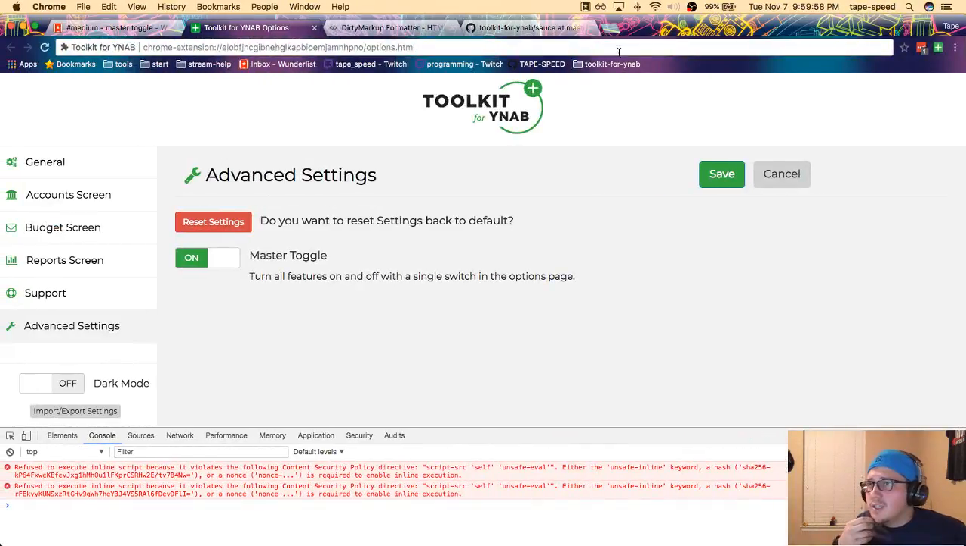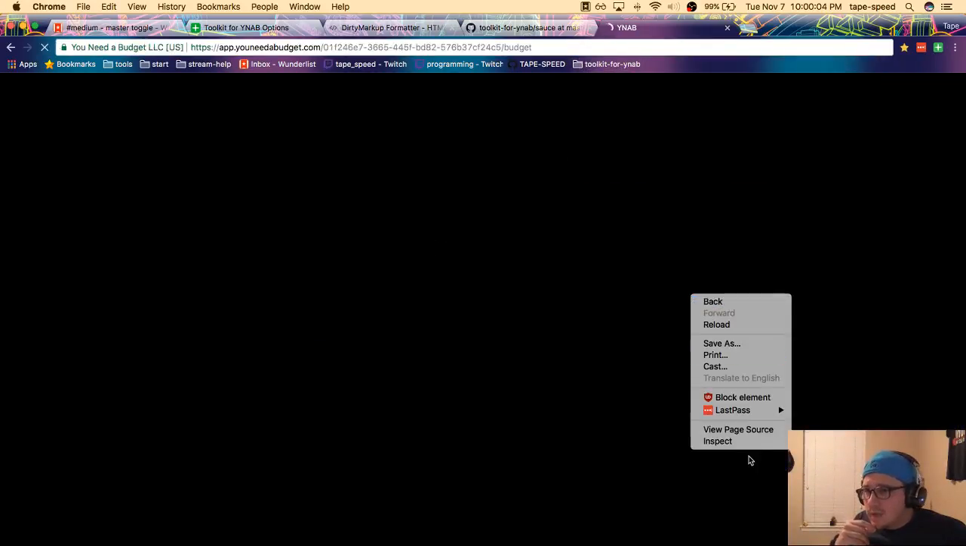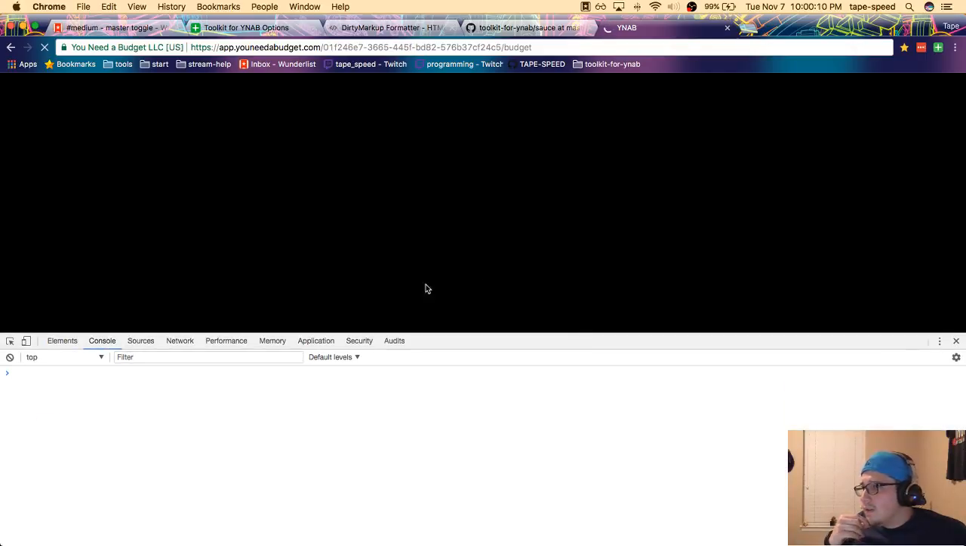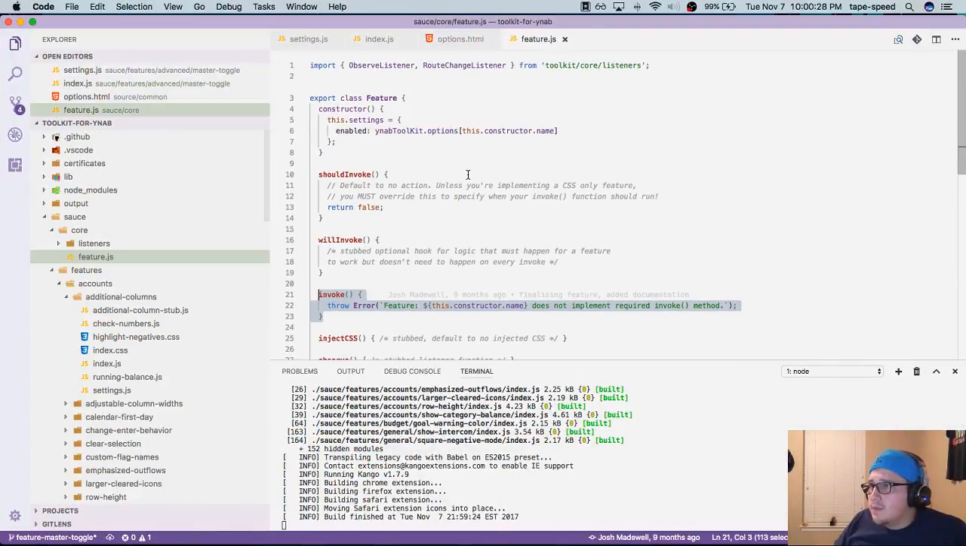That's good. Let's check out YNAB now. Let's check out the console there. And yeah, what I'm wondering is if I'll see those log files, because technically my feature is on. Should invoke default to no action unless you're implementing a CSS only feature. You must override this to specify when invoke should run, which I don't want it to ever run, so we're fine.